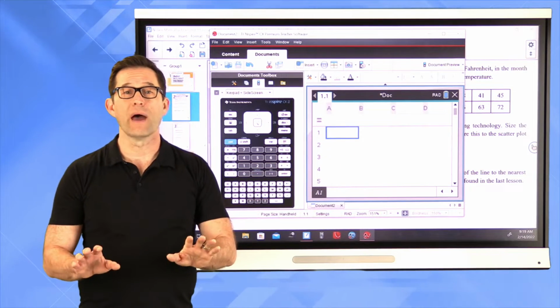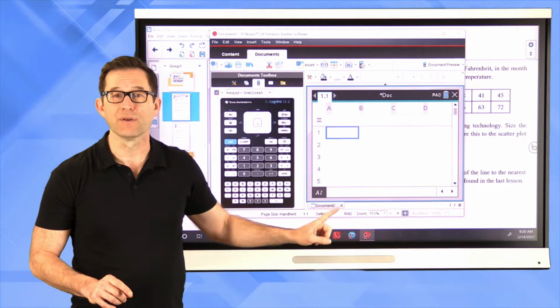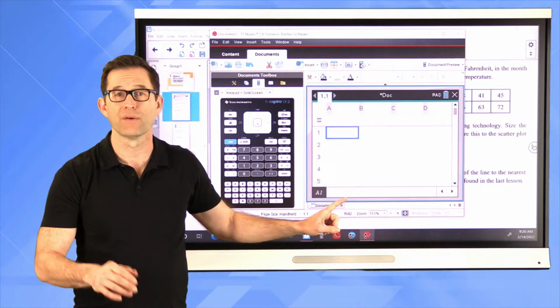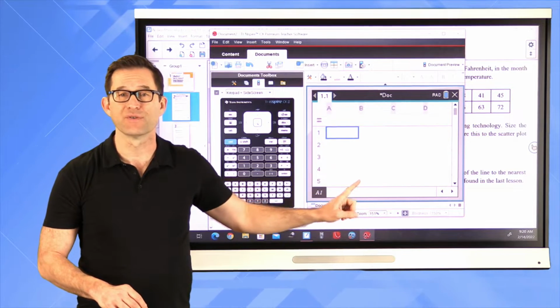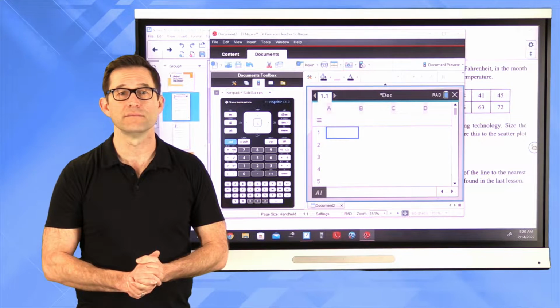What I'd like you to do now is pause the video and on your calculator, put those X values, those low temperatures in column A or list 1 or whatever your calculator calls them, and the high temperatures in list B. Pause the video now and take a few moments to do that.